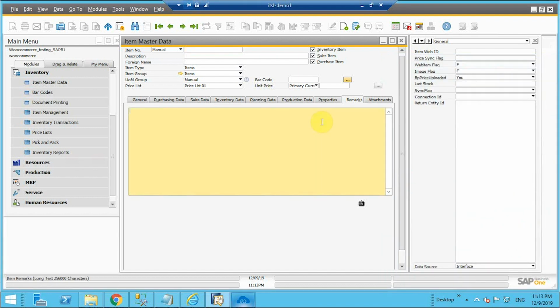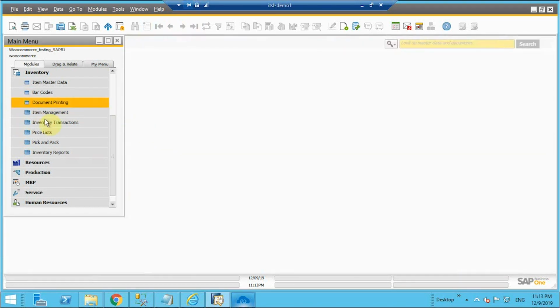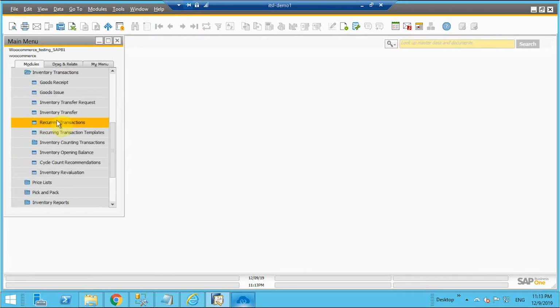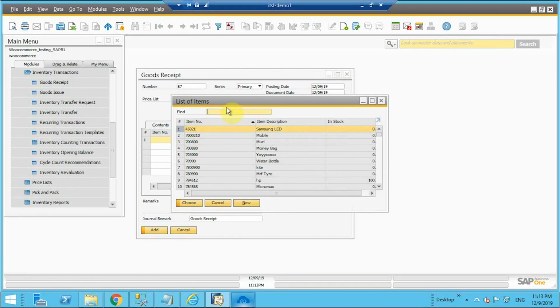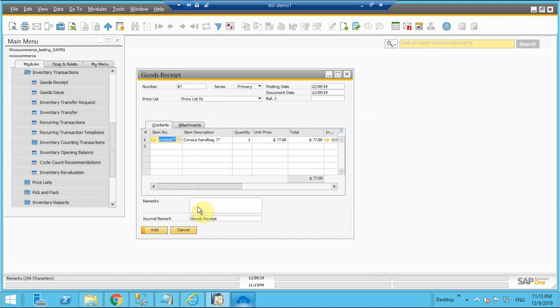For any new item, we will move into the inventory and also update the inventory for that item under the goods receipts section. Let's choose the item first. So the item has been chosen. Now I'm just putting in the quantity.